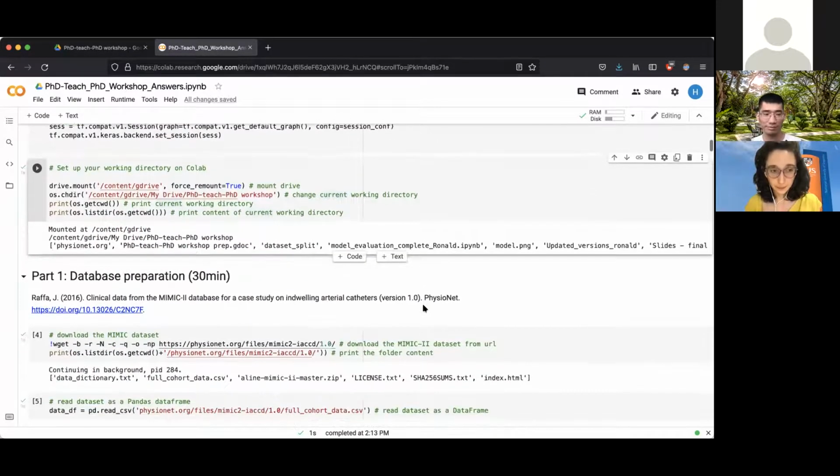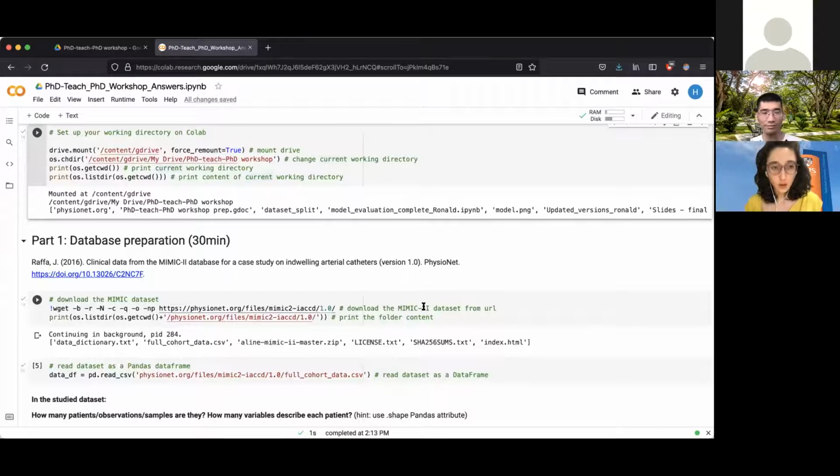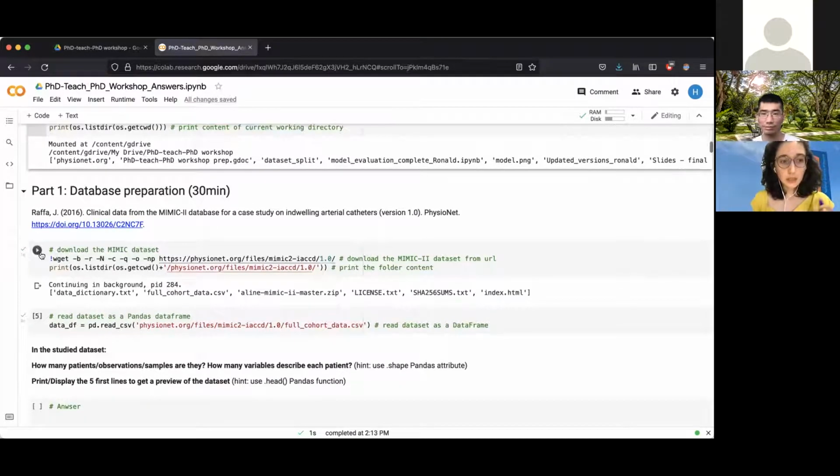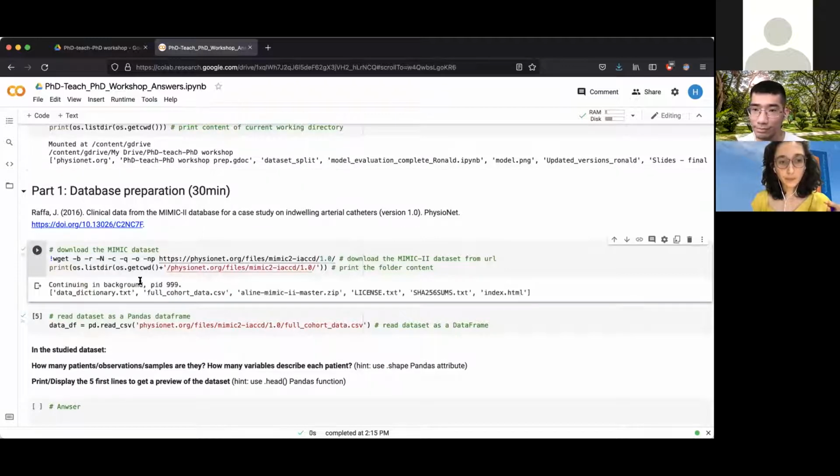Okay, so I hope everyone managed to get the dataset and the Colab ready. So now what we're going to do in part one is database preparation. First, download the datasets that we just talked about. With this cell, you'll be able to download the dataset from the website directly.